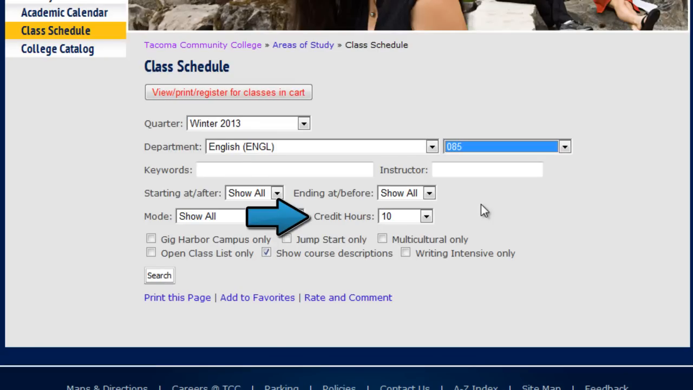If you specify the number of credits when searching for a class, you must change it back to Show All when searching for another course so that you can search for all classes under the department and course number you choose. I'll change the credit hour option back to Show All and click on Search.